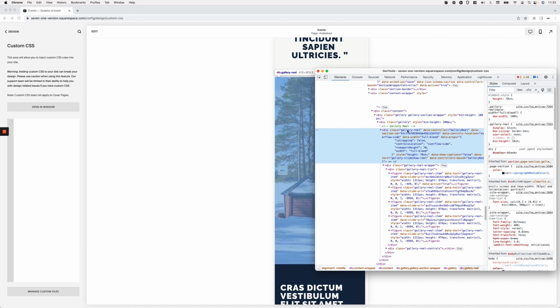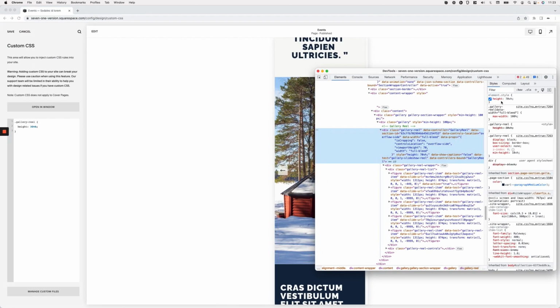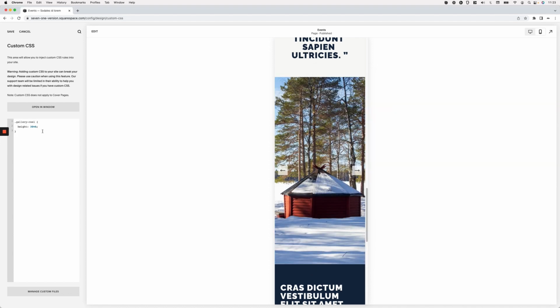So let's go ahead and target this one through this class of gallery reel. And let's just go ahead and modify that height. So let's set the height to something like, I don't know, maybe like 30 viewport height. And then here, once again, because the original style has been set as an inline style, that's why we can see it here inside the HTML, then we need to use important to be able to override it. So that's what I'm gonna do.